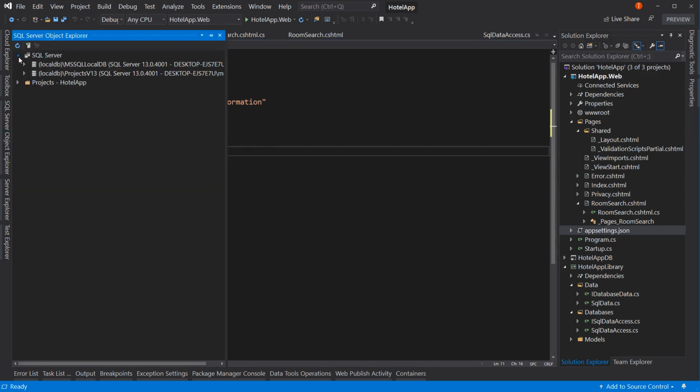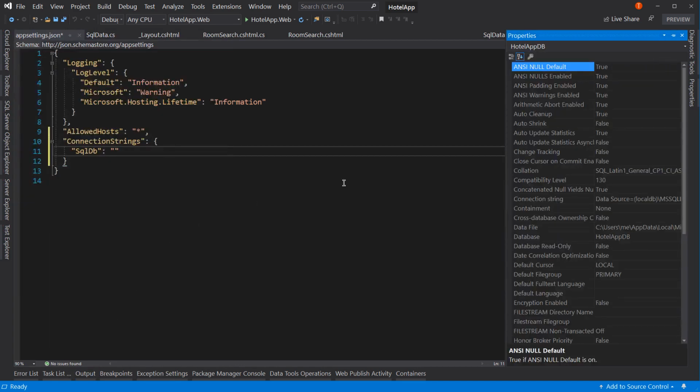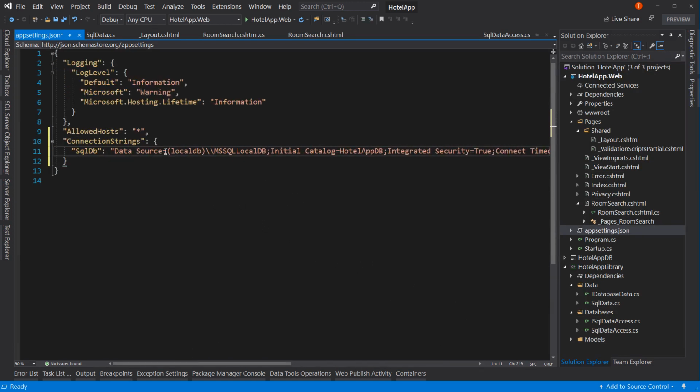Well, let's go to SQL Server Object Explorer, open this up, open up our databases, and look for our hotel app DB. Right click and go to properties. One of the nice things about LocalDB is that the connection string is right here. Double click on it, then copy it and paste it in here. And guess what? That's your connection string. There's the source. There's the initial catalog, also known as the database. Integrated security equals true means it's going to use your login for security, not a login name and password. It's going to use whoever's logged onto the computer, which is fine.